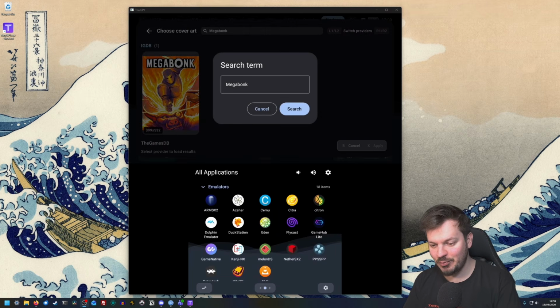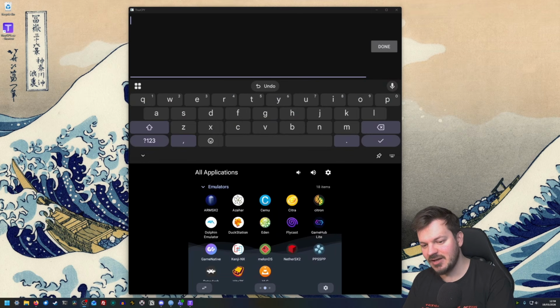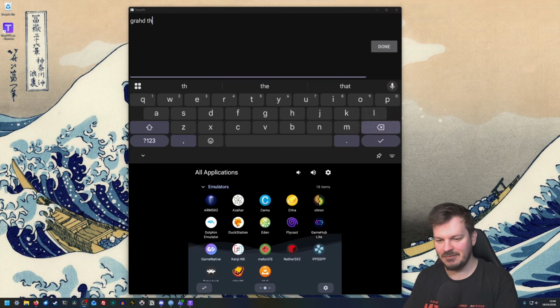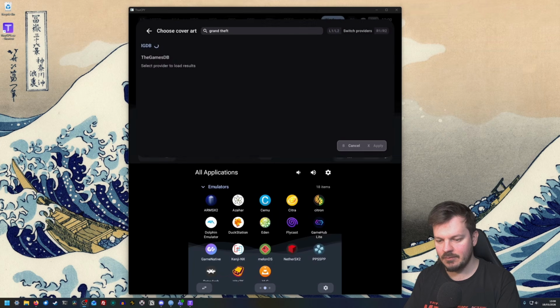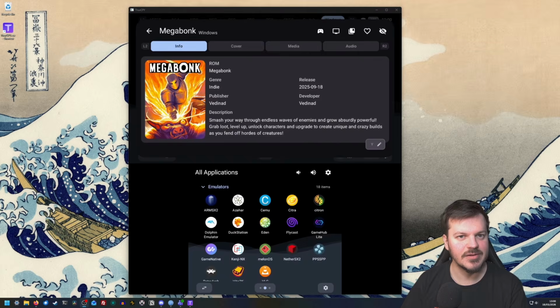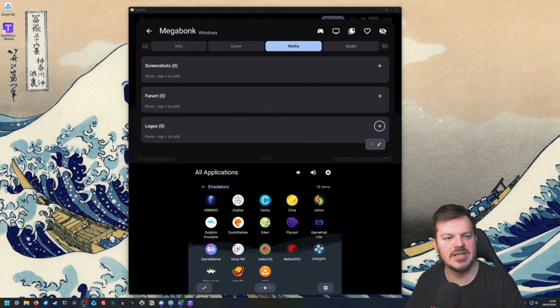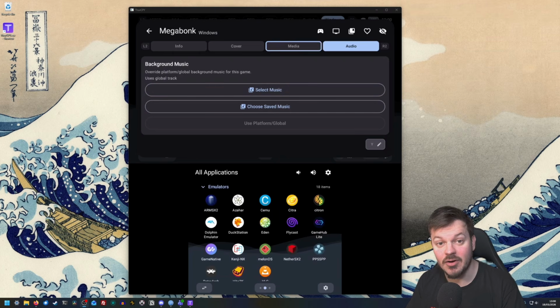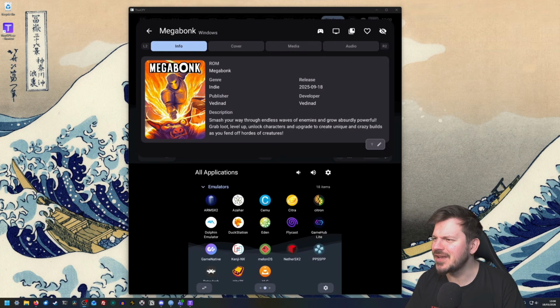So if I were to put in something like, I don't know, Grand Theft Auto, and I can spell it, I can pull different results. And it just gives you that little bit of flexibility. And we can also do the same for screenshots and fan art. Obviously, we can select our audio. I don't know if there are any audio repositories available, the same as there are for the artwork and things like that. So maybe something for the future.